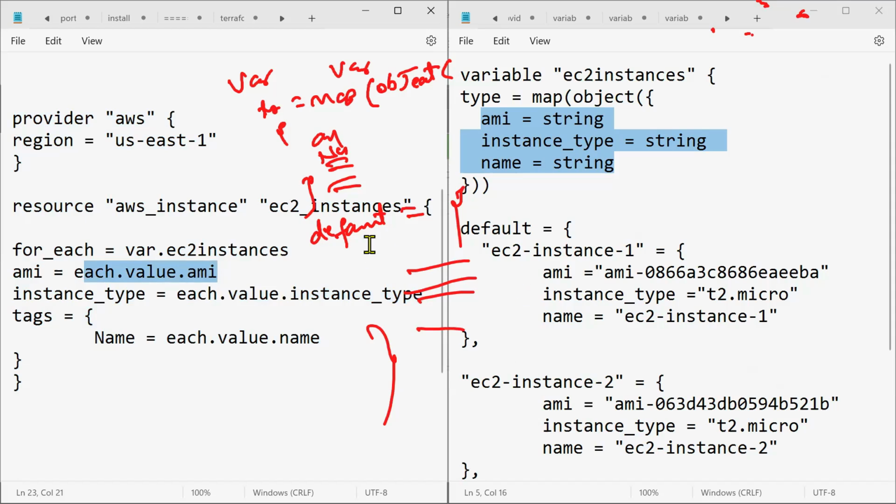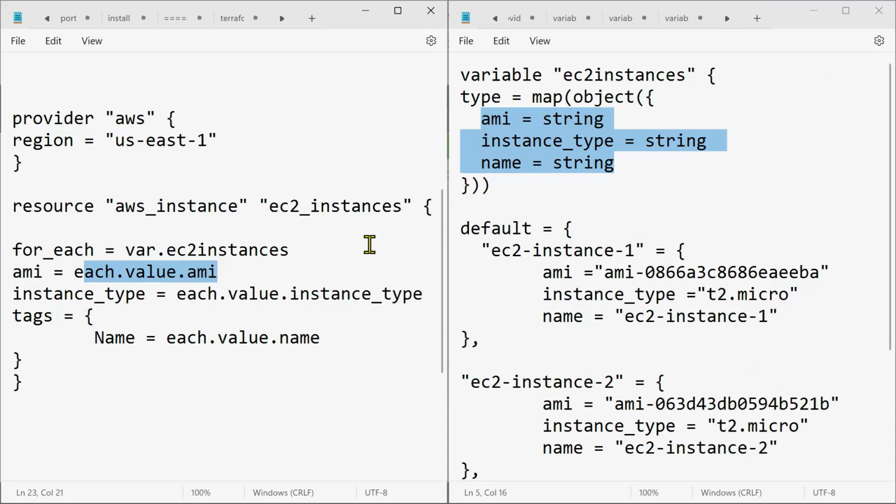Okay. So this is how you can play around with these map variables. Please remember, whenever for each comes, always go for map variable. Even though you can use list variable, I'm not denying that, but always go for map variable. When it comes to creating identical resources, go for count. That is the major difference between for each loop and count.